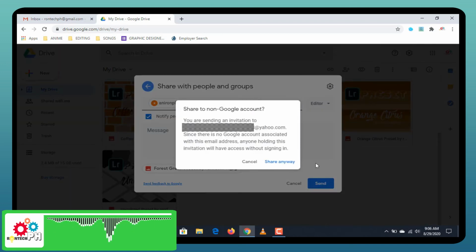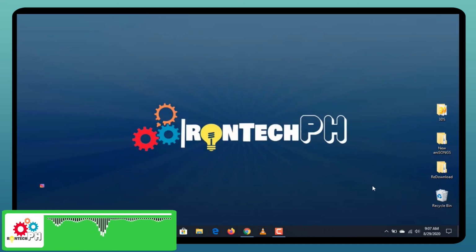As you can see, if we send an invitation to a non-Google Drive user or a Yahoo Mail user, a pop-up notification will appear warning us that anyone holding this invitation will have access to your file without signing in. If you are okay with those terms, then click on Share Anyway.